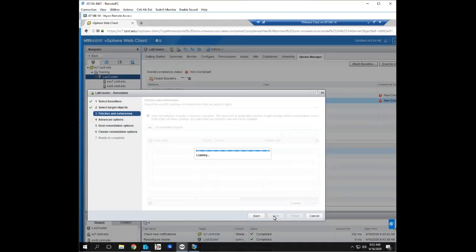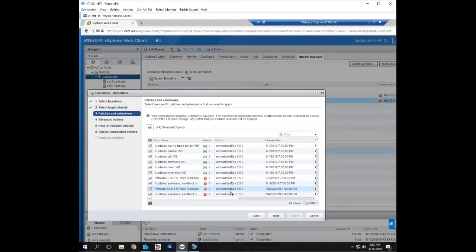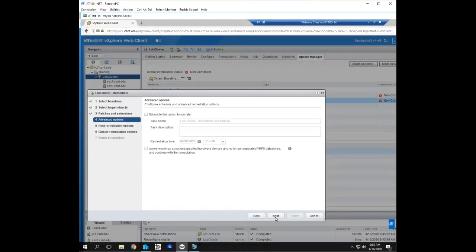And on number 3 is patches and extensions. This right here is showing you what is actually staged onto the system and how many of each servers have them staged. The ones with the greens are the ones that are part of the 29, I think it was. Nothing you really need to change here except just going next. The ones in red are outdated and the green ones are the newer ones. So we made no changes on number 3.